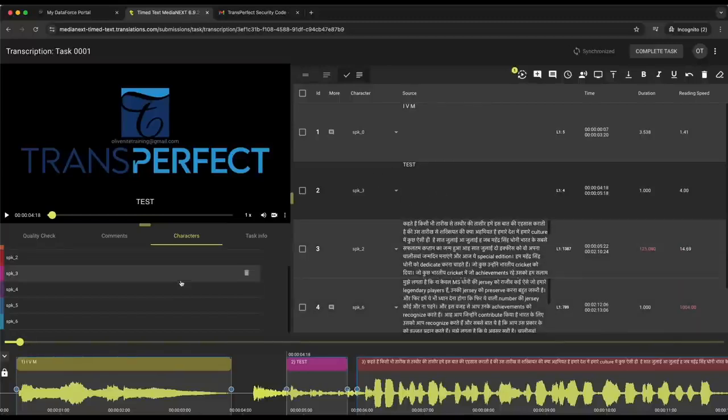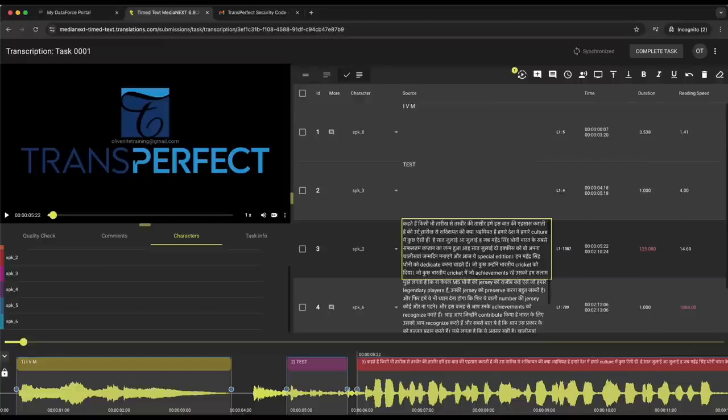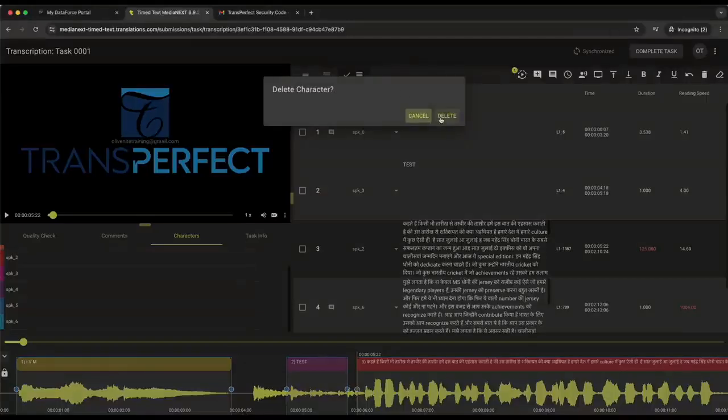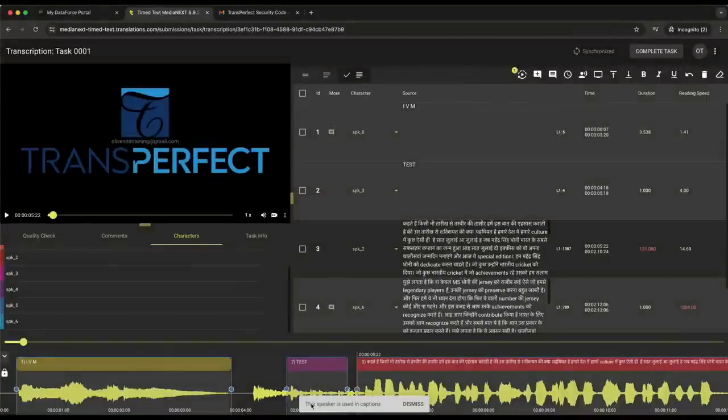Now let's say you wish to remove a speaker. Note that it will not work if the speaker is selected or used in an existing segment. For instance, you see segment 3 here with speaker 2. Let's say I want to delete speaker 2. I get that pop-up, click delete, and you see that I get the message that the speaker is using a caption, preventing the actual deletion. However, please also note that some tasks you go through may not allow you to delete the speaker, even if it's not actually being used in a caption.